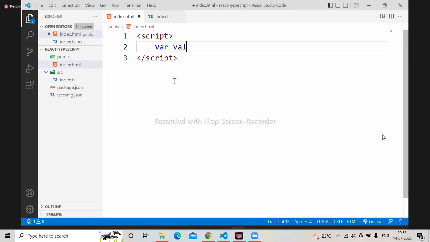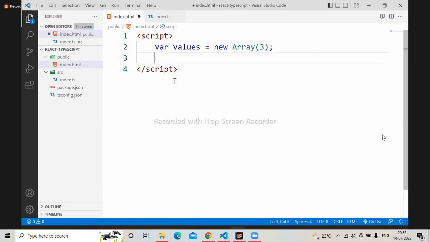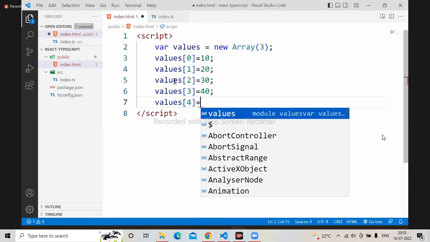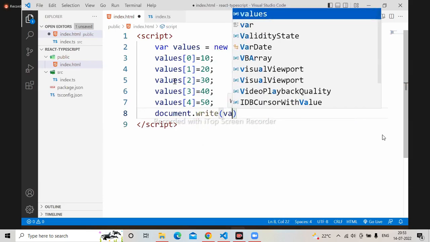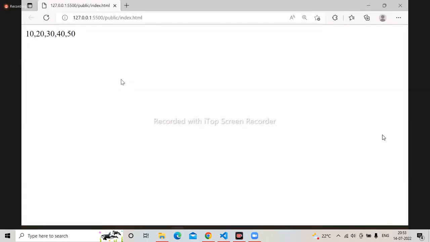We have var values is equal to new Array of size 3. So I am keeping here values of 0 is equal to 10, values of 1 is equal to 20, values of 2 is equal to 30, values of 3 is equal to 40, values of 4 is equal to 50. Other languages will say invalid. But here, with document.write, I am printing the values and you can see it is valid. We can use them. There is no problem.